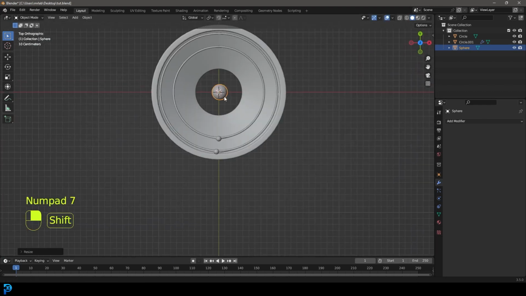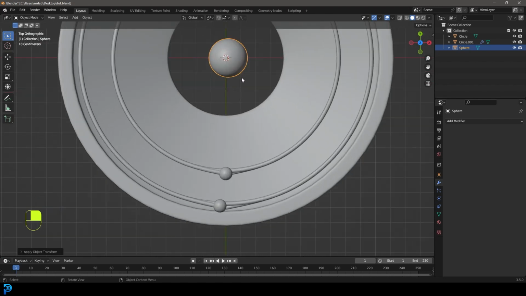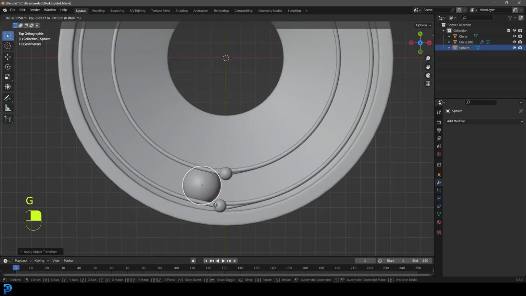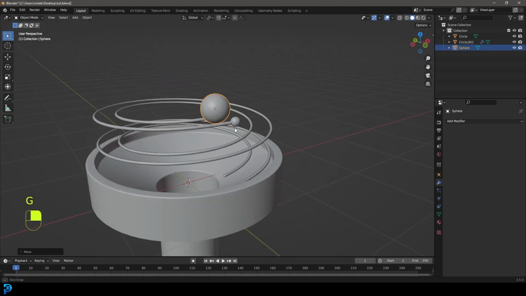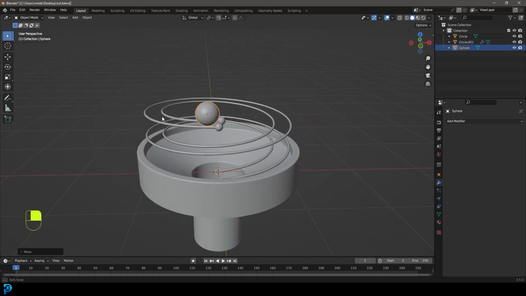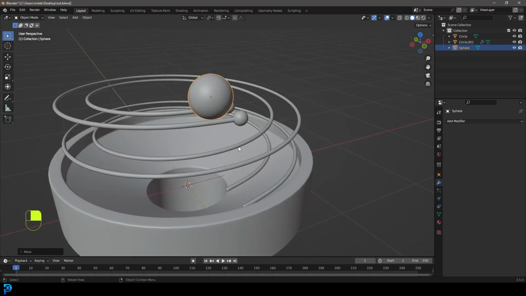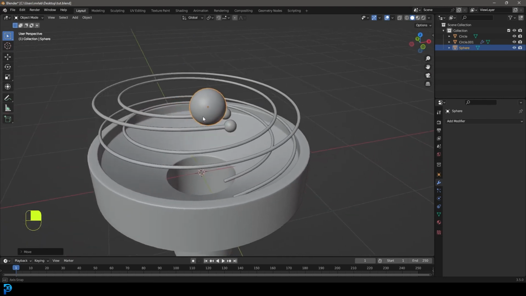And once you have it at the scale you need, you're going to go Control A and apply that scale. Then you're going to go into your top view and go G and just move it over the top over here. And then go G, Z, and just move it till it's sitting on top here like that. It doesn't have to be touching because it'll just fall down on its own. But just as you have it in place here, it shouldn't roll back because we have these little caps here, which kind of look cool as well.